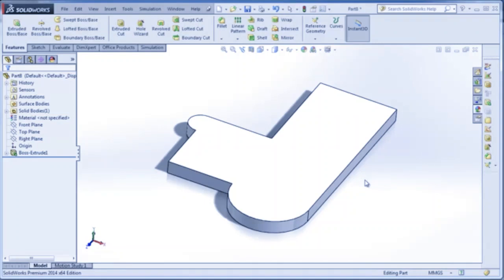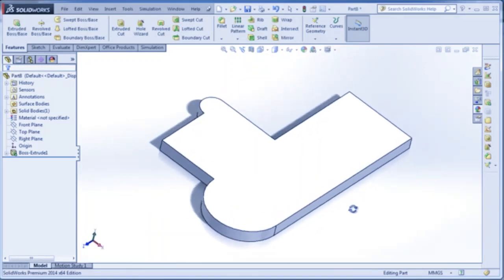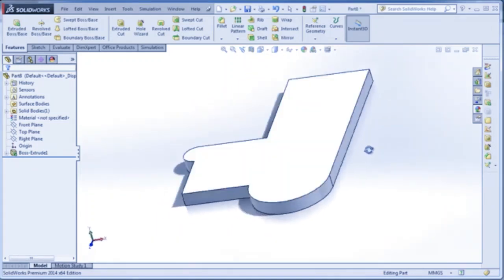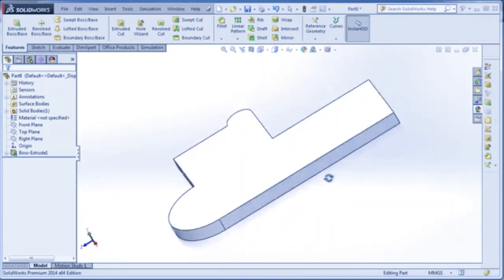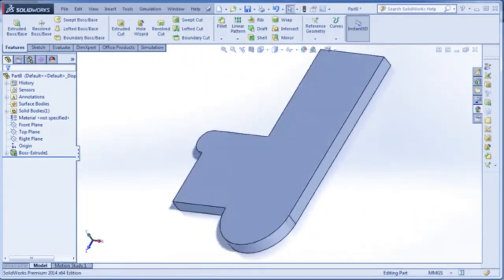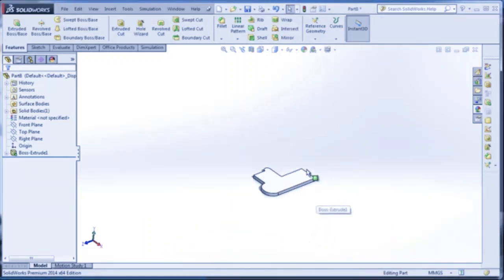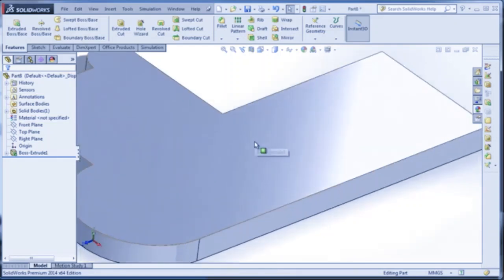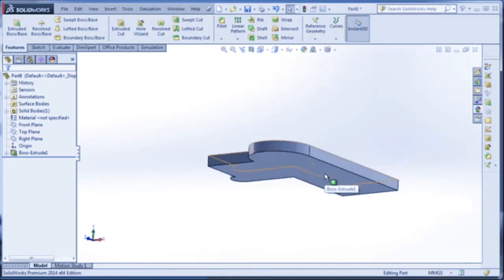To rotate your part, just click and hold the middle wheel and then move your mouse. You notice the icon of the mouse changes to rotating mode. Keep pressing on the wheel and move your mouse. To zoom in and out, also use the mouse wheel: roll up and down to zoom in and out. Also, you can use the keyboard arrows to rotate your parts.